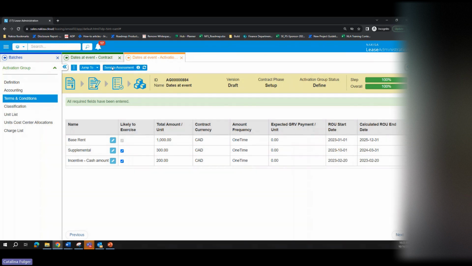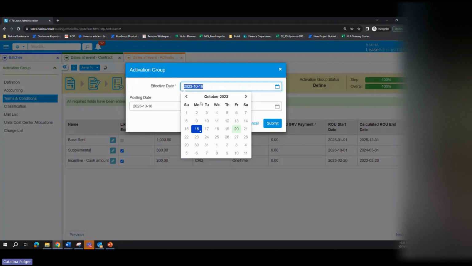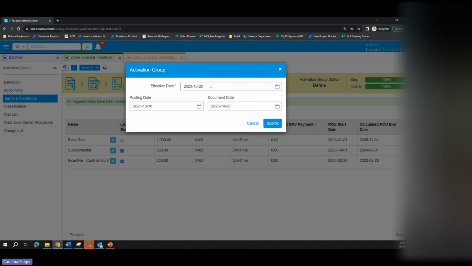And now I'm sending it to assessment, and this is where we have our effective date. And you can see, for example, I can't go backwards. I can't go to September because the first open period is October. And I have the 20th in green because that's the beginning of my period. This is what the system is suggesting for effective date, simply because it's the beginning of my accrual period. So I'm going to choose October 20th.